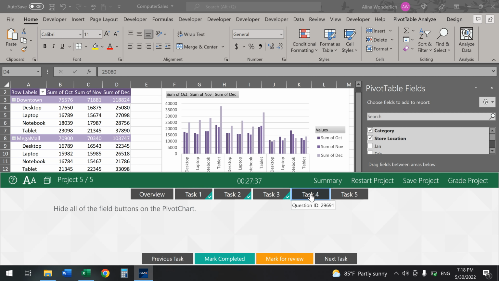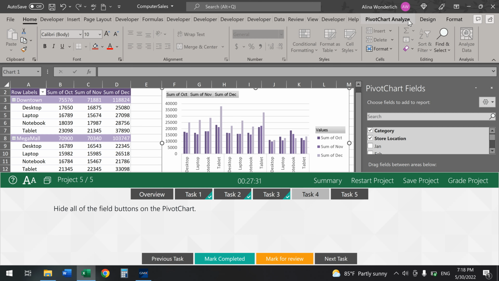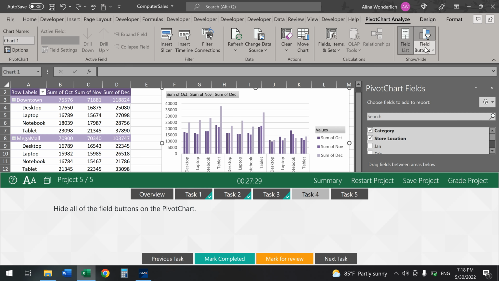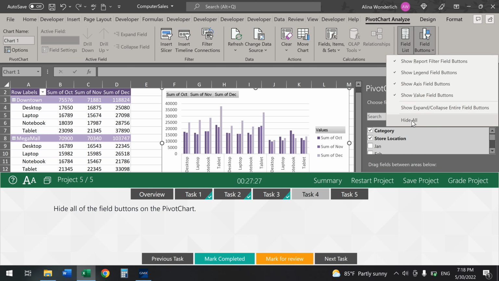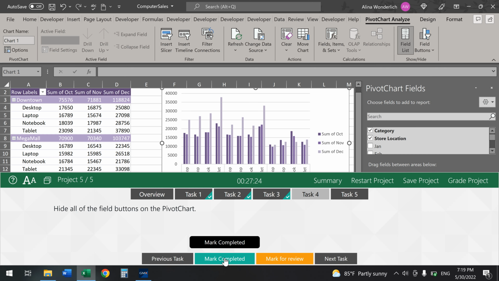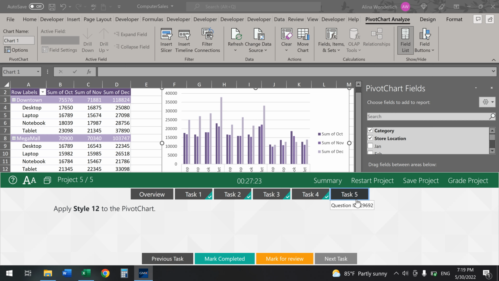Completed. Task 4. Hide all the field buttons on the pivot chart. So let's click on the pivot chart. Let's look at the pivot table analyze, field buttons. Let's click on the arrow and click hide all. Mark as completed.